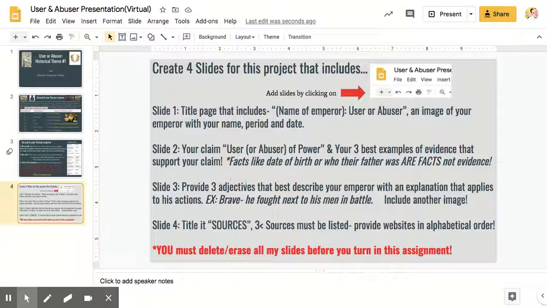Slide 3, provide 3 adjectives that best describe your emperor with an explanation that applies to his actions. For example, if you say he's brave, don't just put the word, explain why he was brave, and yes, we need another image. Each page should have an image so we know what this person looks like. It could even be an image of one of their actions, or maybe a monument that was built to them. So you can type in monumental architecture for Trajan. So it doesn't just have to be a face. Usually there are statues, but you could also do buildings or monuments.